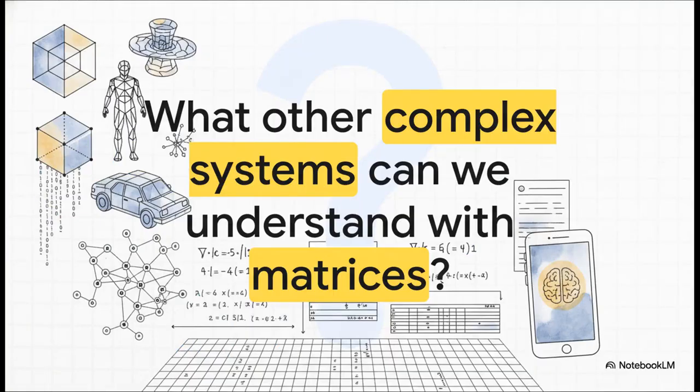And that really gets you thinking, right? From creating the amazing 3D graphics in video games to powering the AI on your phone, matrices are the fundamental tool we use to translate our complex world into a language that computers can actually understand, analyze, and solve. And it all starts with this simple, organized grid of numbers.